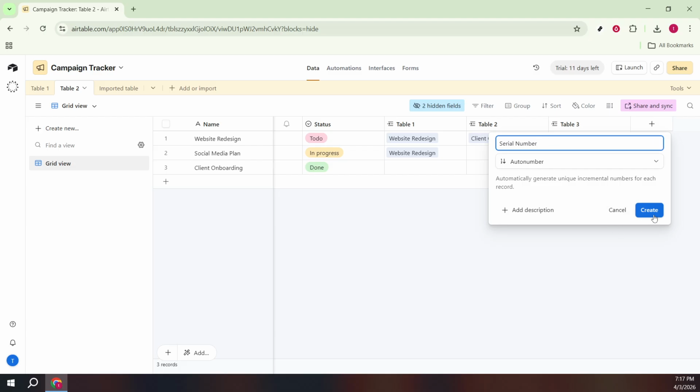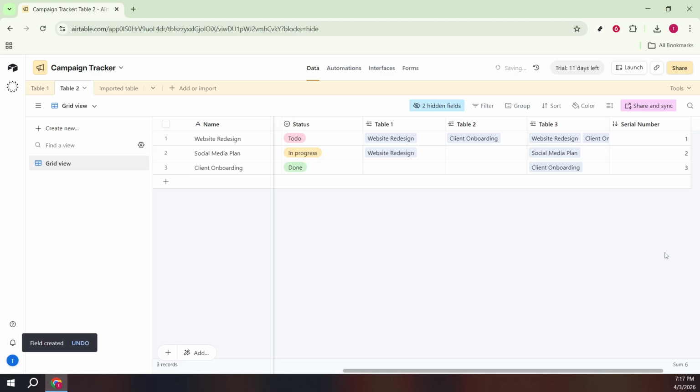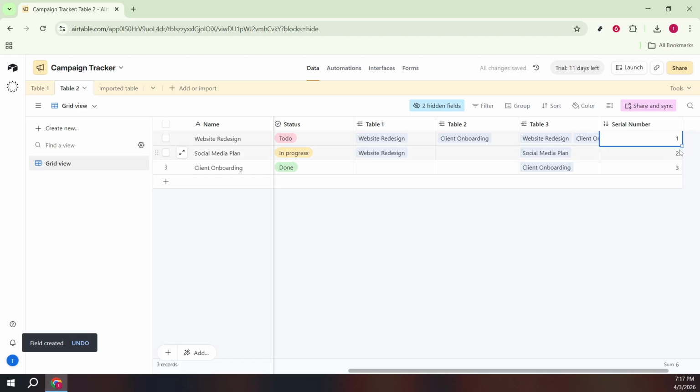Airtable will add the new field to your table and immediately populate it for all existing records, starting at 1 and counting up. Any new record you add from now on will automatically receive the next number in the sequence, so you don't have to think about duplicates or gaps during normal use.